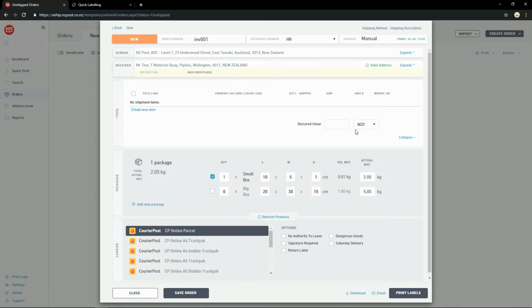Click Next. In this section, you can note the items inside the shipment. For domestic deliveries, this is mainly just for your own reference. However, eShip can also do international shipments. It'll take whatever you input here and use it to populate customs declarations and invoices. Very handy. We have a separate video on our support pages that shows you how to create international shipments.